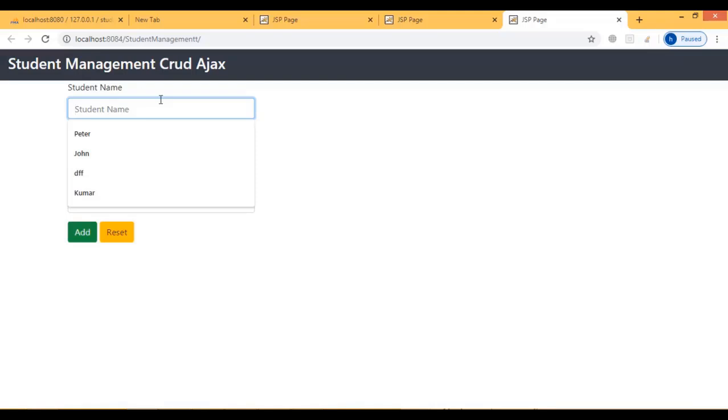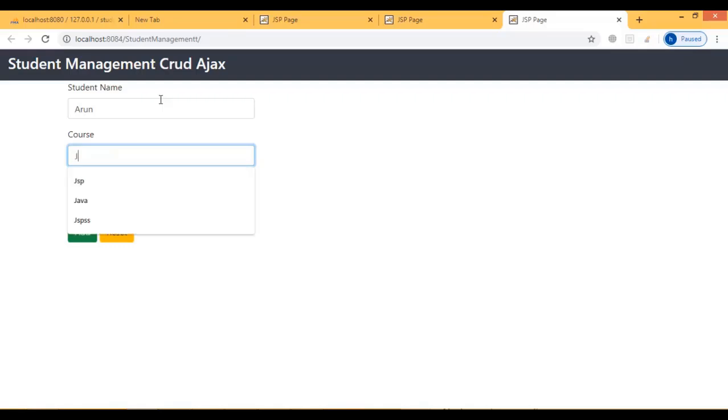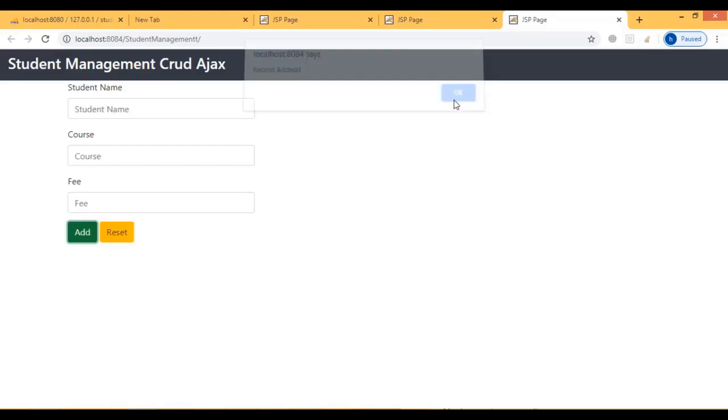This time I am going to write Arun course. I am going to write here as JSP fee, I am going to write as 25,000. Let's write like this. Okay, if you click that button, record error, click OK. Here it's working fine. I hope guys you understood the things well. I will continue in my next tutorial.